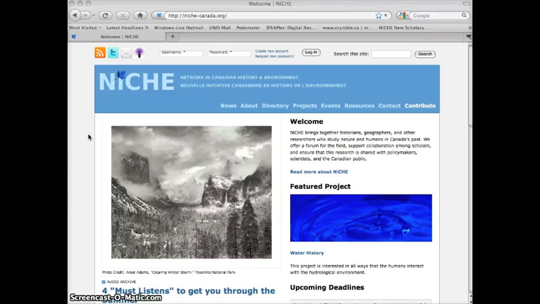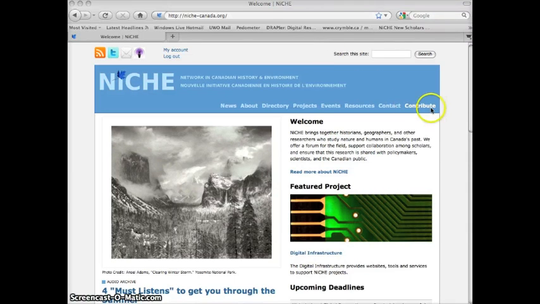If you have news or information about the environmental history community that you'd like to share, the NiCHE website is an excellent tool. To start contributing, the first thing you'll have to do is create a new account. You can do that using the Create New Account button at the top of the screen. If you've already got an account, go ahead and sign in. Now that you're logged in, click on the Contribute button in the main menu.